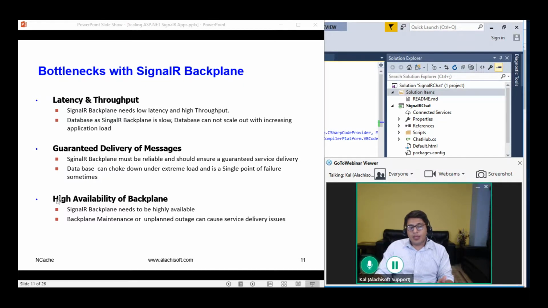The third one is high availability of the backplane, and this is one of the key things that I initially mentioned: you have multiple servers hosting the cache. So if one of the servers goes down, it does not mean the whole cache goes down. Your other servers are going to be able to handle the load that is coming in. They are going to have the connections of the clients fail over to the remaining servers present within the cluster. So in this way, it ensures high availability.